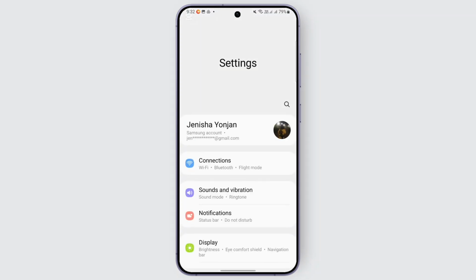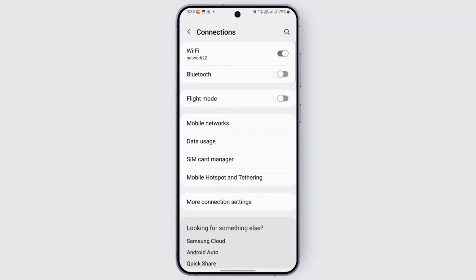After you head over to the settings, the first thing you can check is your connections. So head over to connections. And after that, see if you're connected to a proper internet connection or not. If not, you may try switching between networks and mobile data.